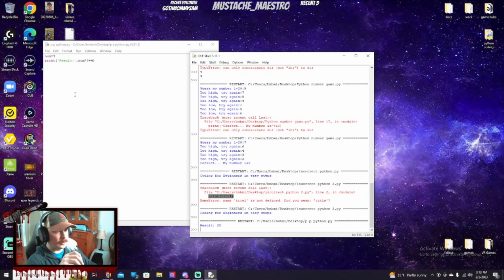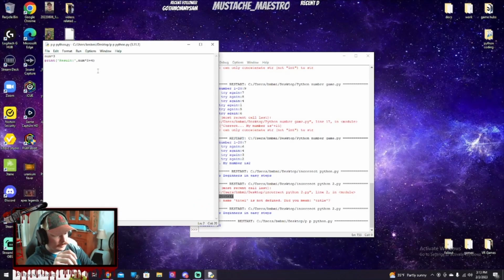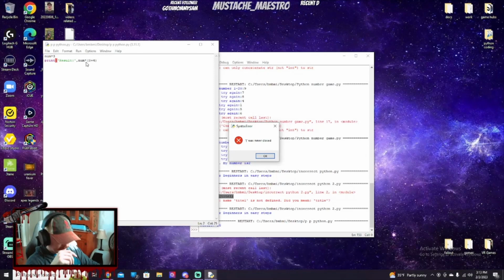Then save the file and run the program. Okay. So just come back over here. Add in that. Let's enter. And file, save. It's now been fixed. Run. Was never closed. What do you mean it was never closed? Result of 36.